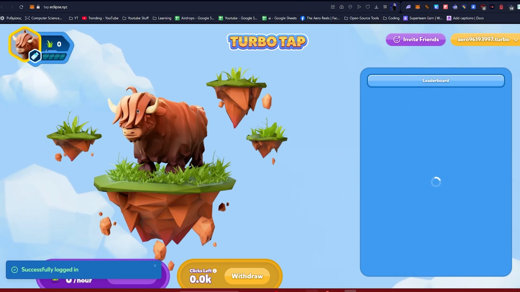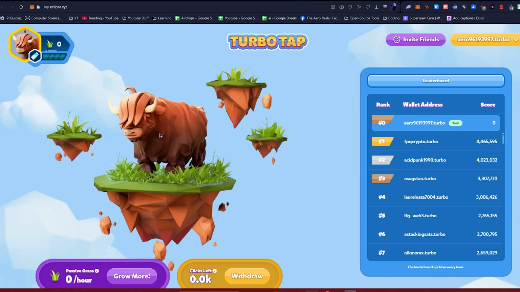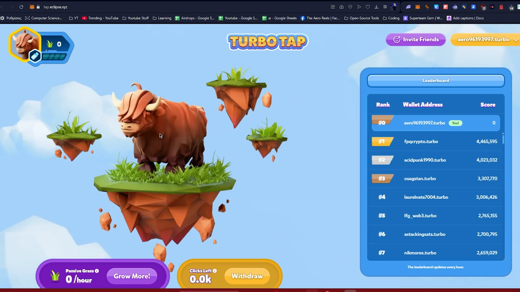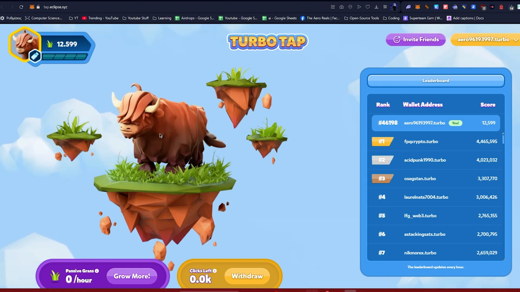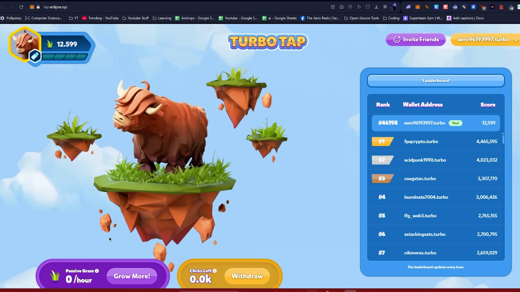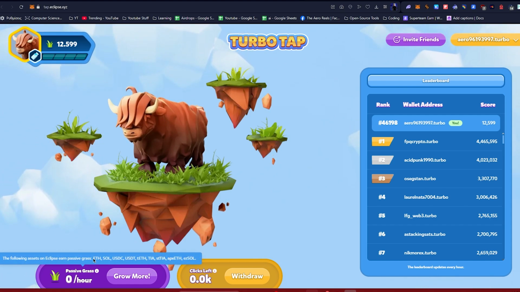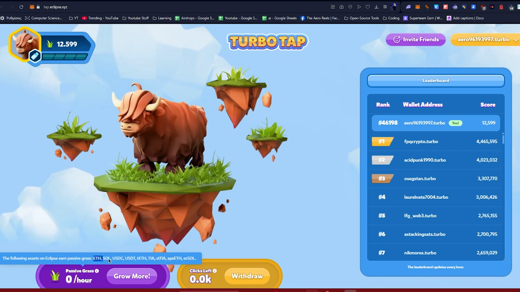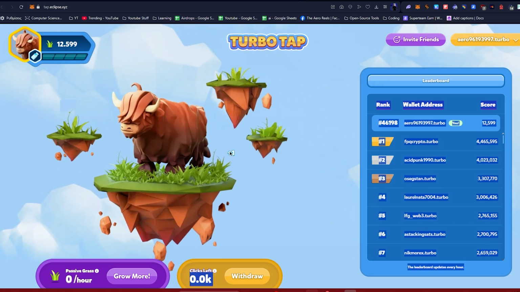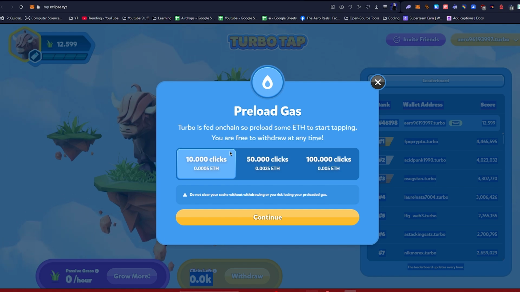You can also deposit money and click on this beautiful cow to get points because this triggers transactions on the chain. And I don't have a lot of points, but I think due to my DeFi participation, this will update very, very soon. So this is the passive points for Eclipse. It's not tracking my wallet right now, but you can also preload gas over here for up to 10,000 clicks, etc. So this is also a very easy and cheap way to get grass points.